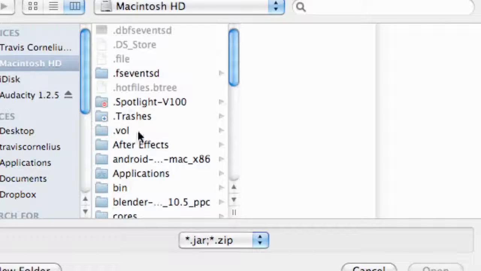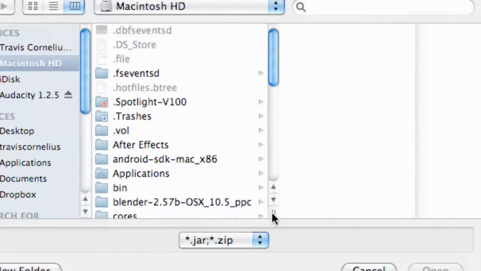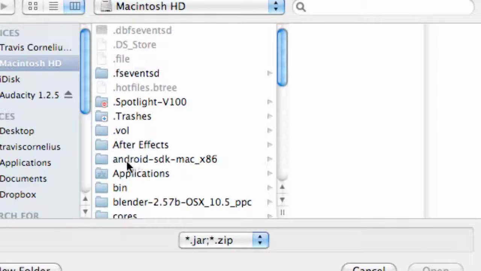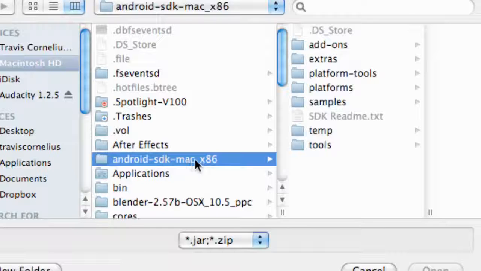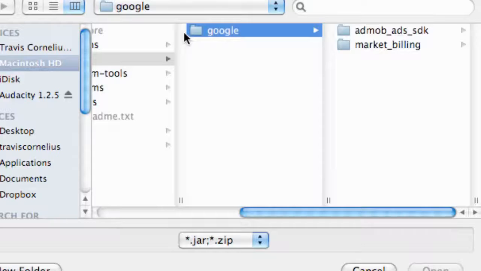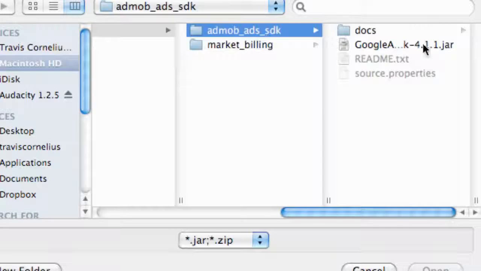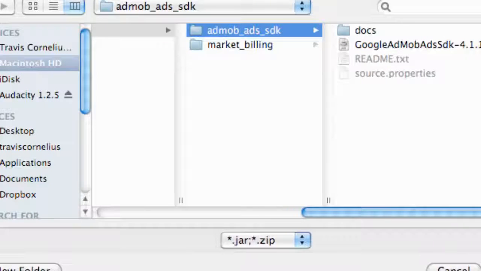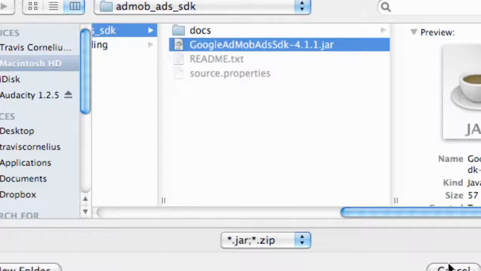But again, I downloaded the SDK within my hard drive, so I'm just going to open that up and find the Android SDK for Mac, or wherever you guys downloaded the SDK. We're going to go to extras, and then the Google folder, and we have AdMob's ads SDK right here. We're going to open that up, and here's our jar that we want to look for. We're just going to add this jar to our application, so we can use the methods and all the great stuff it has to offer.